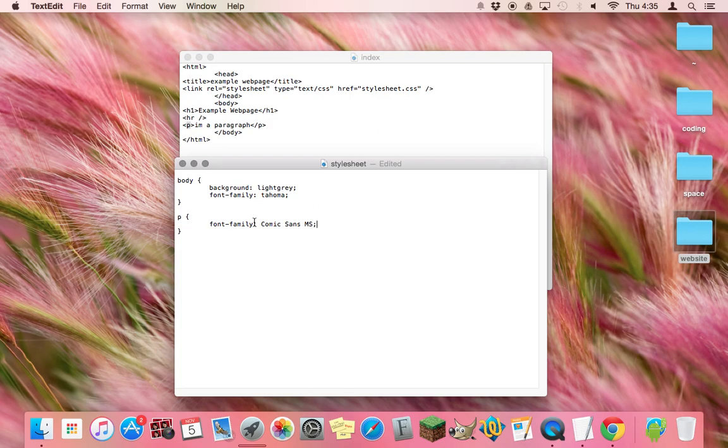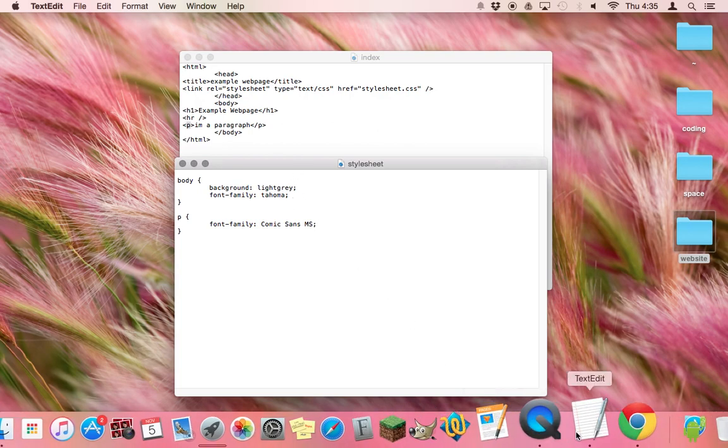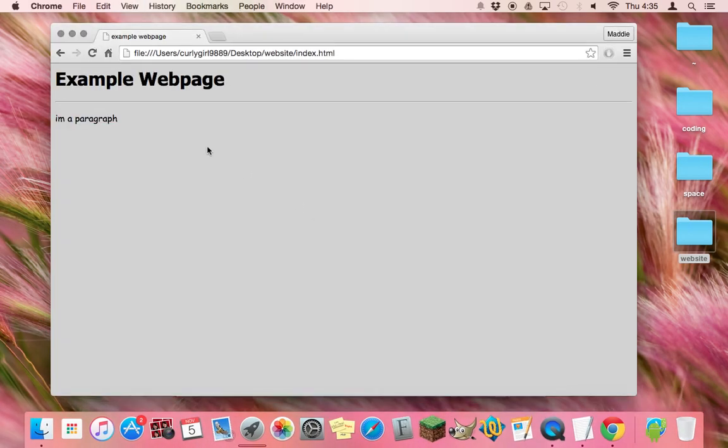So maybe we want to change it to Comic Sans, everyone's favorite font. And notice that it goes attribute, colon, and then the value. So for backgrounds, it's colors. For font families, it's fonts, and then the semicolon at the end. The semicolon is very important. If something doesn't work, I would make sure that they all have semicolons on them. And then we can see that the paragraph changed to Comic Sans.